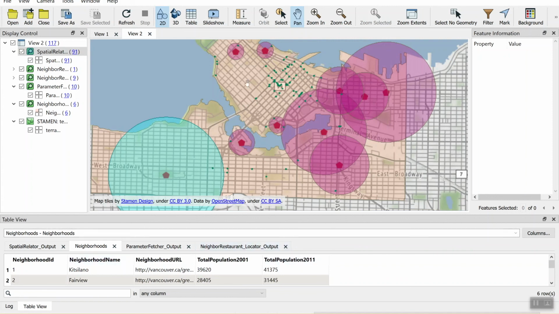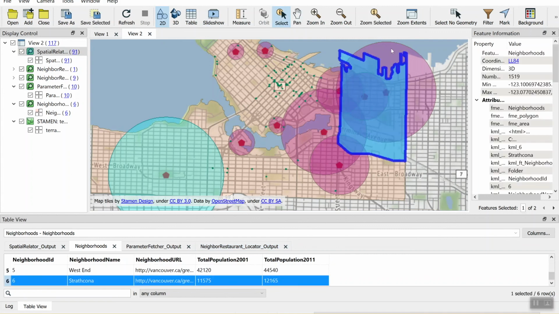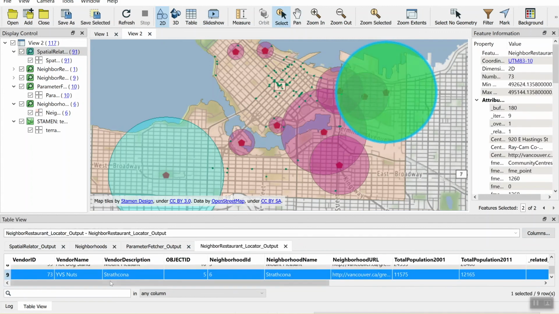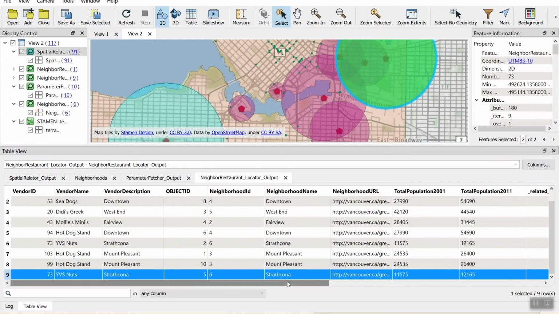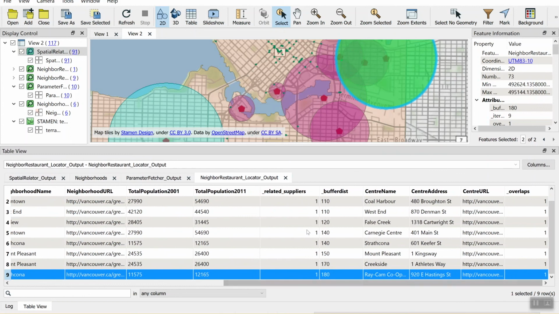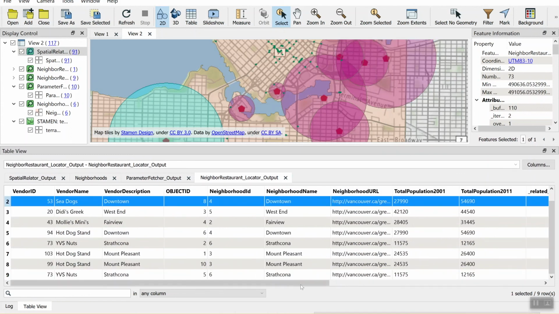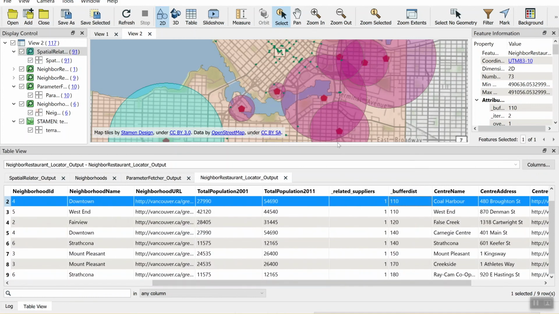Now if I select one of these and take a look over here, we'll see the buffer distance. You can see the buffer distance increased based on which feature I select, which is what we expected.